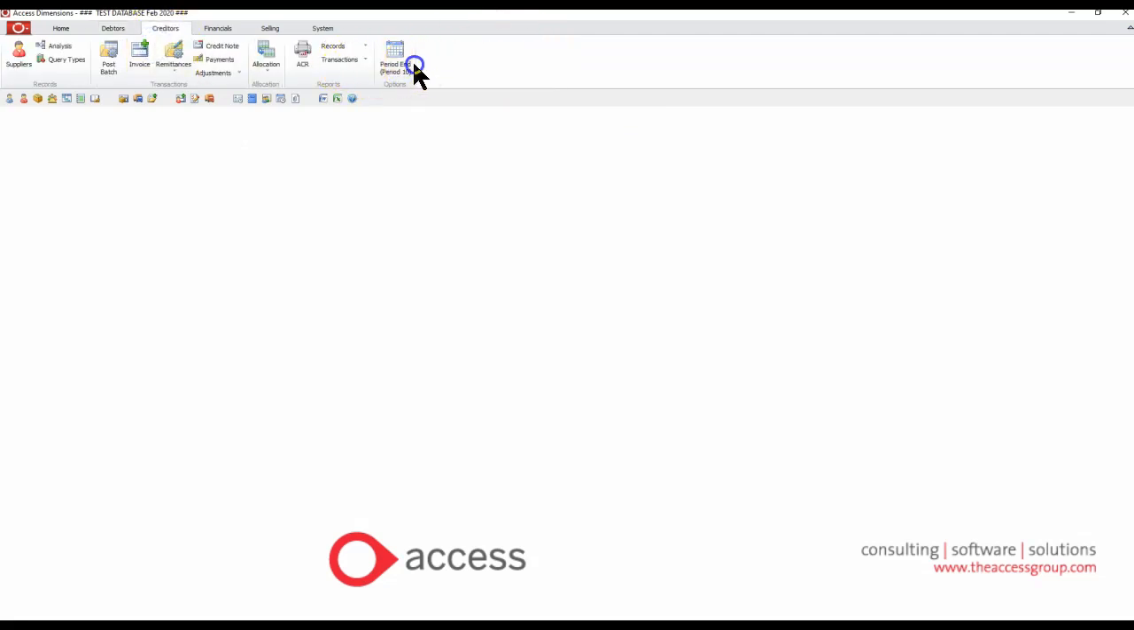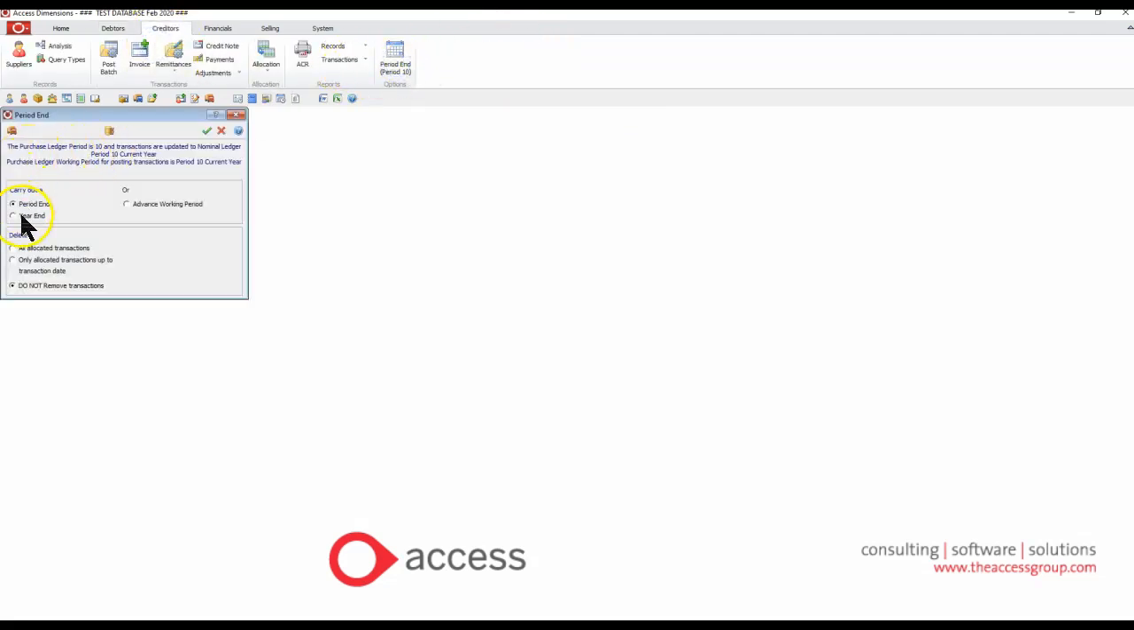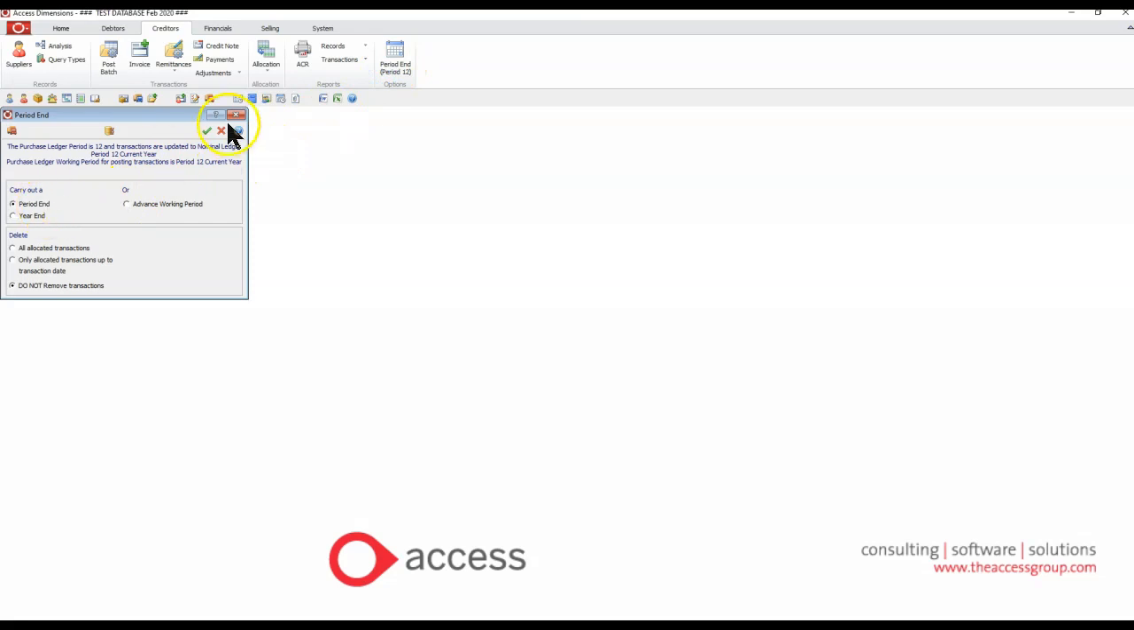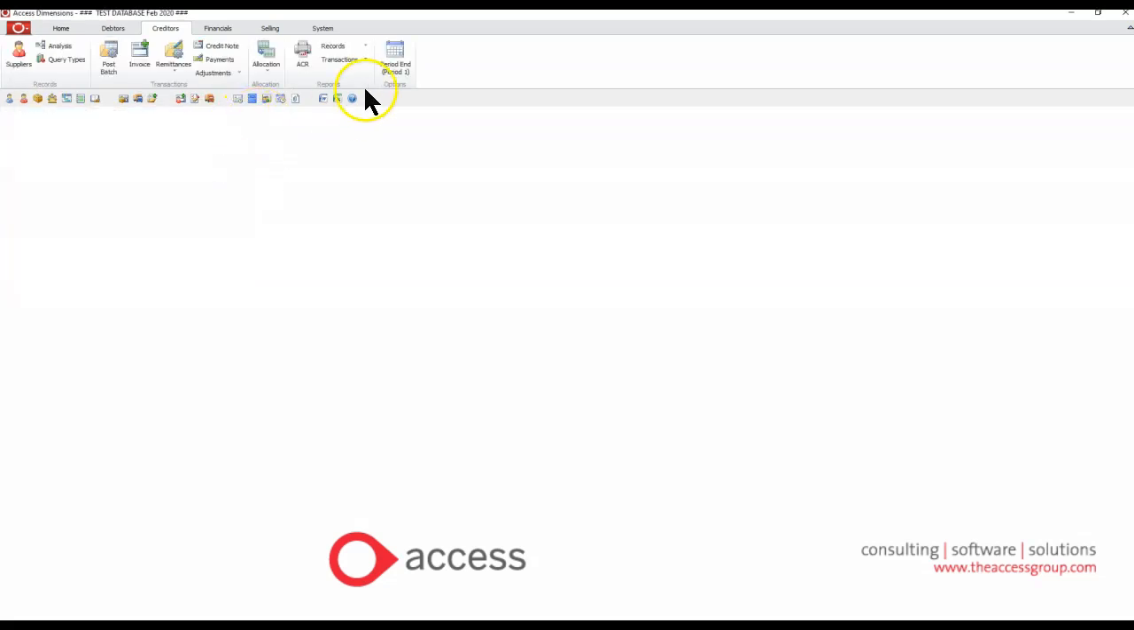Equally then on the purchase ledger, we need to do the year end there. So we're only in period 10 at the moment here. So we just carry out all the necessary period ends. And at the end of period 12, assuming that we've no transactions posted to period 13, we can bypass doing the period end for period 12 and go straight to doing a year end. And that's my purchase ledger year end complete.